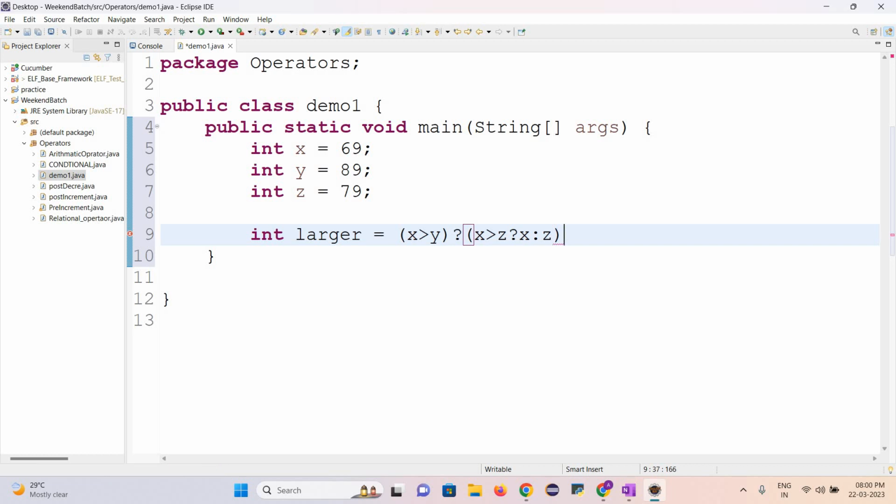So this is my condition one. And one more condition is there. What is my one more condition? Same, I'll be comparing. Okay, so y greater than z? With a question mark, what I'm going to write is: if y is greater, then print y. Here, print the set. So got the idea?